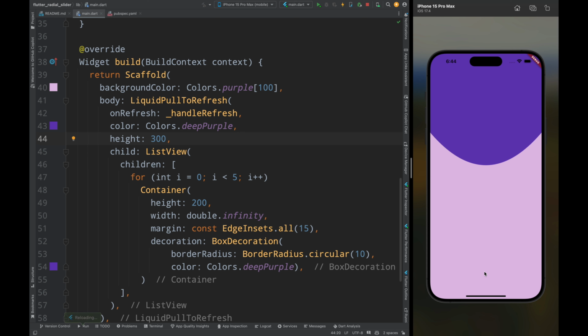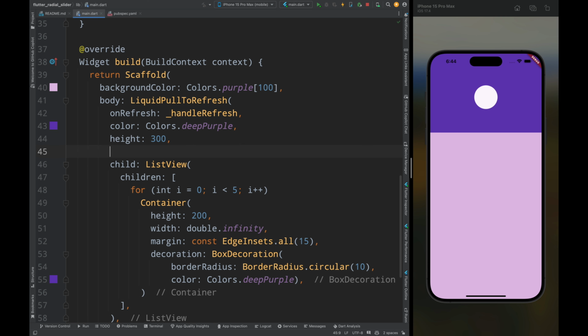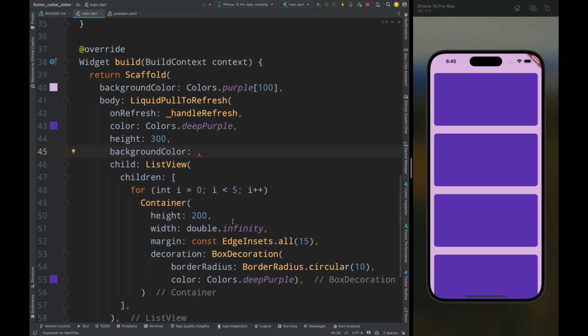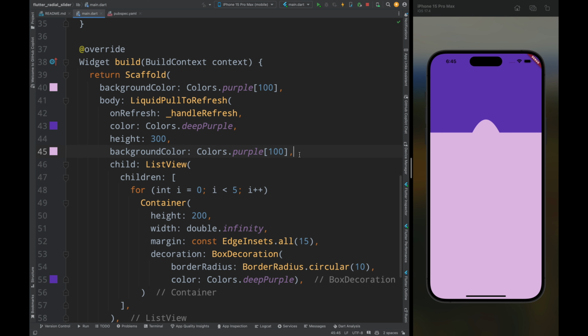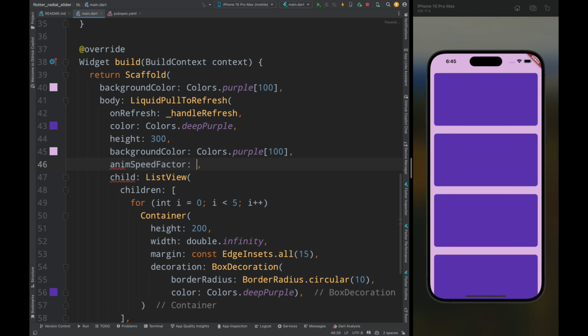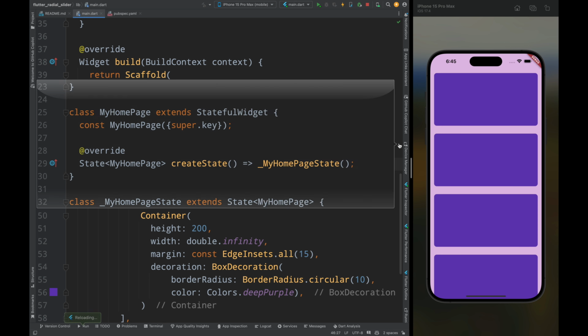Then add the height parameter, and set it to 300. Then save the code, and yay, it started making sense. Then add the background color same as scaffold's background color, because this background color is for this small circle. And now it's good. Then add the anim speed factor, and set it to 3, so this anim speed factor is for the speed of the animation.